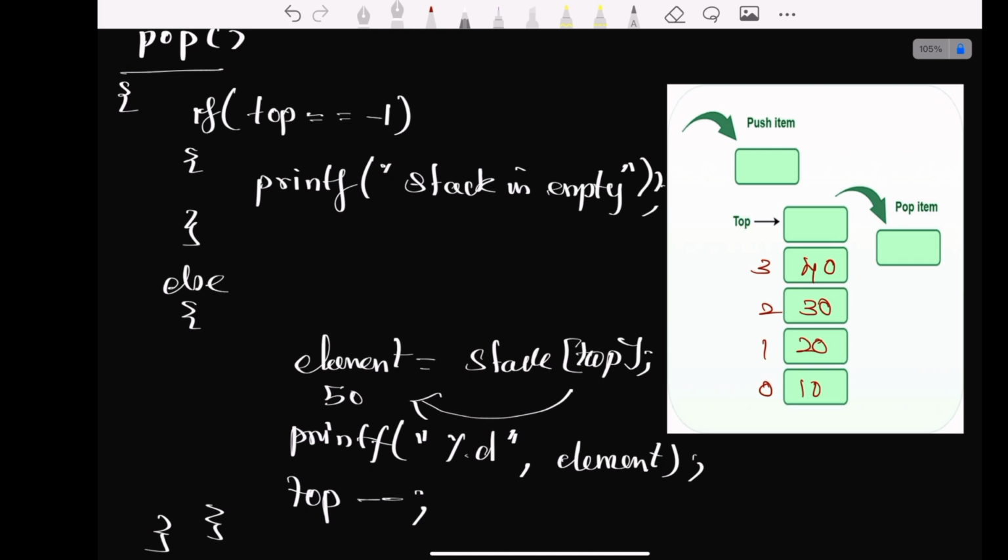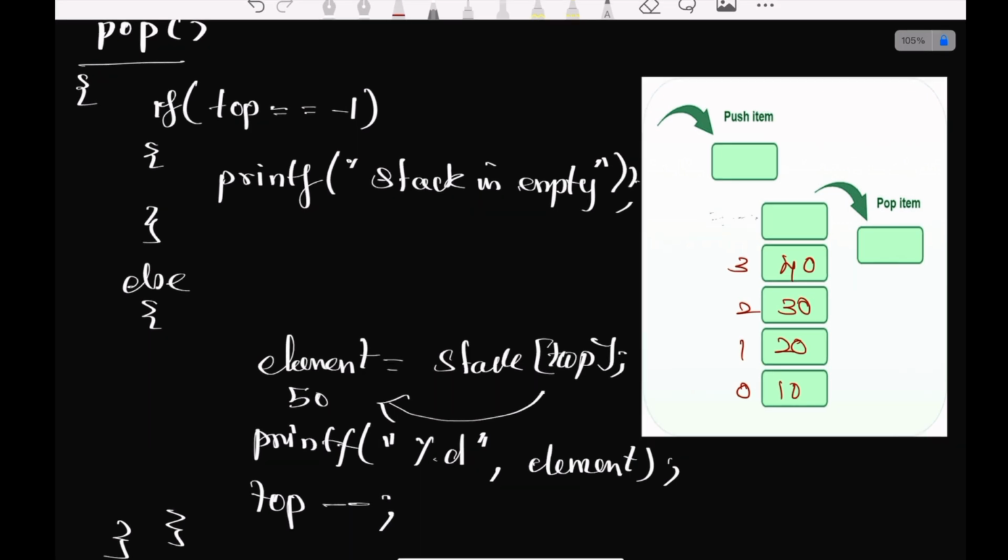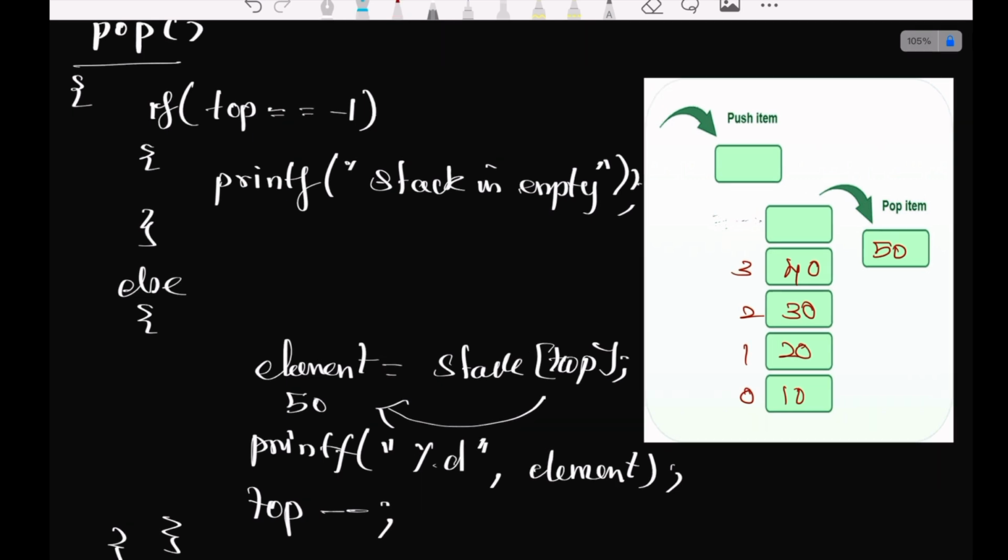Once the else part is completed, the stack of top will be removed and the value is also deleted from the stack. Now 4 elements are there in the stack. Now we check whether the stack has elements or not. Yes, we have 4 indexes, 0, 1, 2, 3. Now we have to check whether top is equal to minus 1 or not. So top is equal to 3.